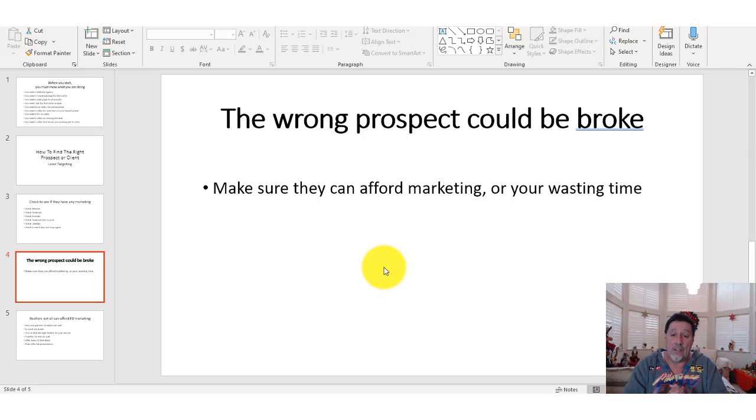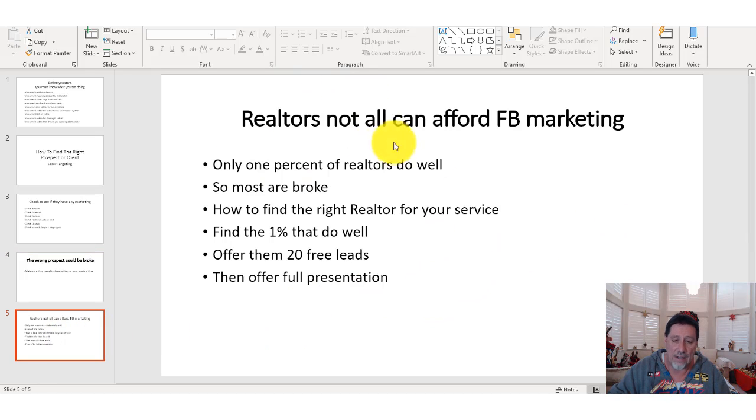Okay, the wrong prospect could be broke, just like I was saying. Make sure they can afford the marketing, or you're wasting time. Many people will go after realtors and spend all this time sending messages, and it was the wrong one. Let's go right to the next slide, because this is the most important one. Not all realtors can afford Facebook marketing, just true. Like right here, you can see only 1% of realtors do well.